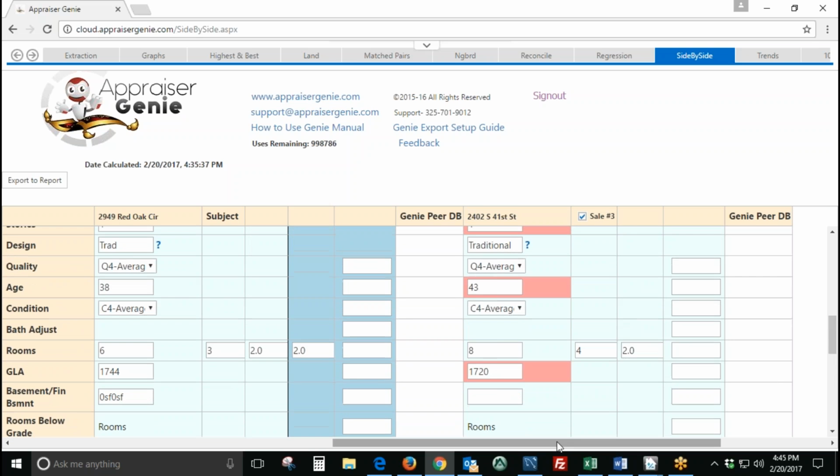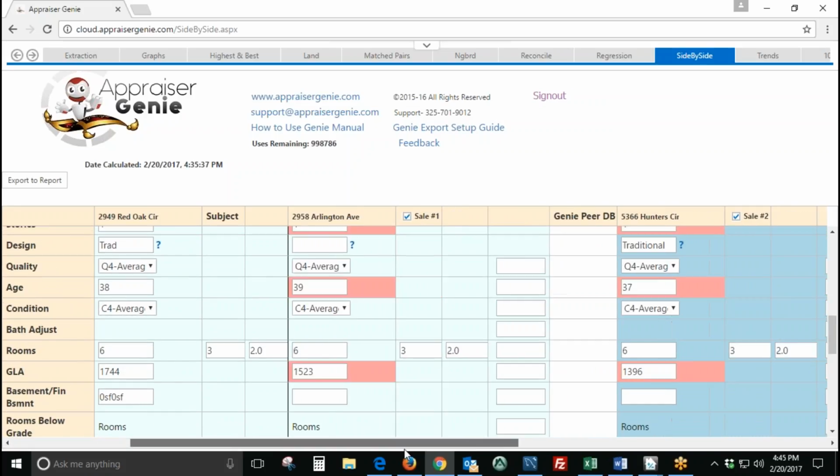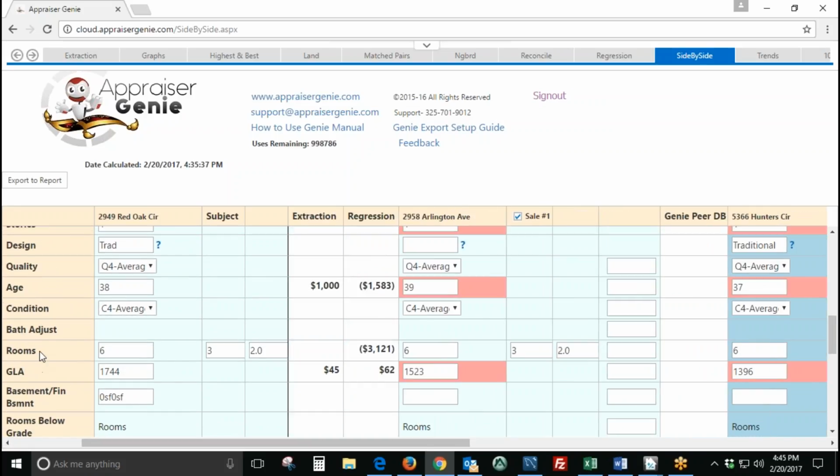Alright, so it looks like everything transferred great. Looks like all the information's in there. You can, like I said, modify it. If you want to read the page, just look horizontally. So rooms, here's my total room count, bed, bath, and then here's my total room count, bed, bath for this comp here, 2958 Arlington.